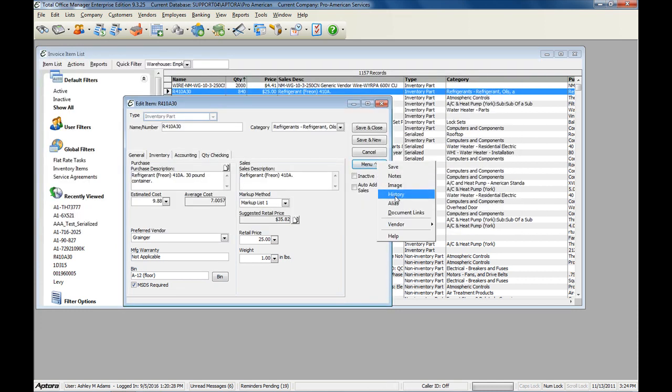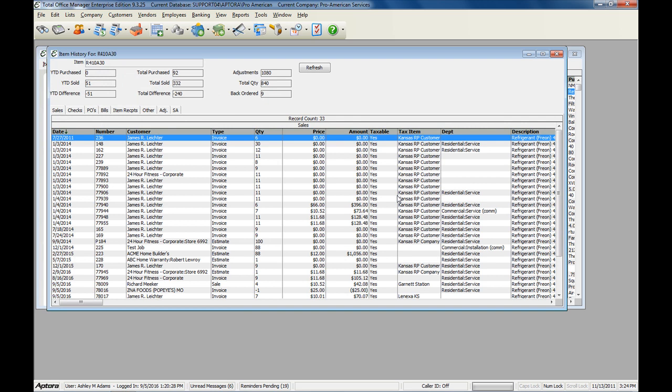There is also an excellent history button. Notice how everything's got history. This shows you everyone that's ever bought refrigerant from you, how many pounds of refrigerant they bought, or ounces, however you want to track it.